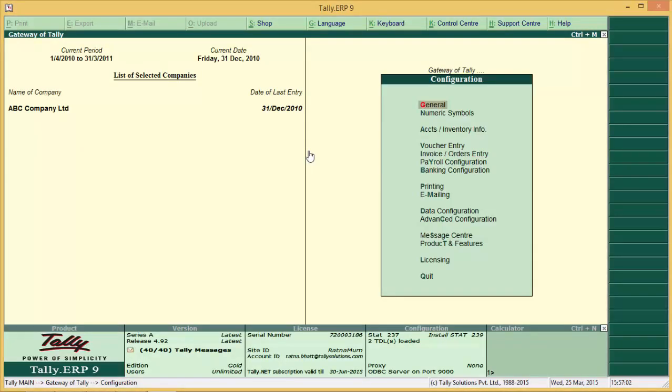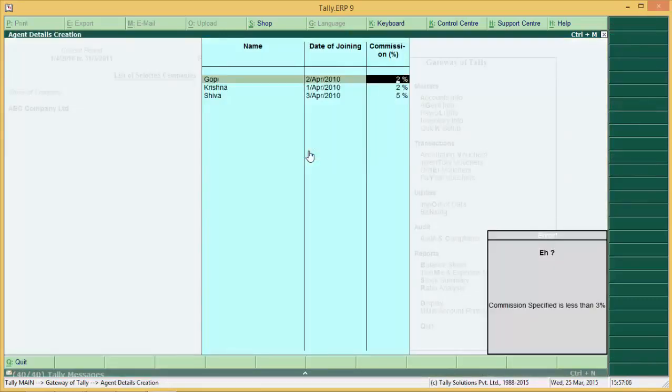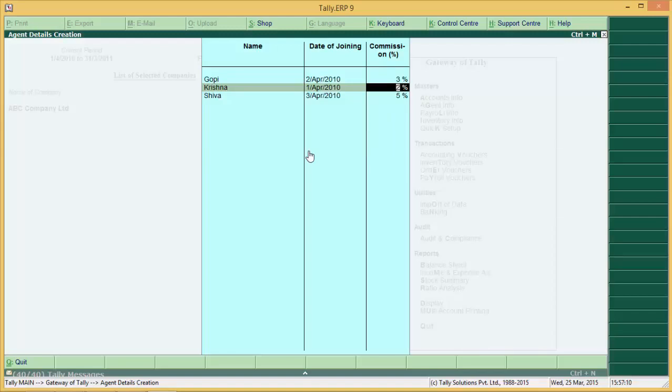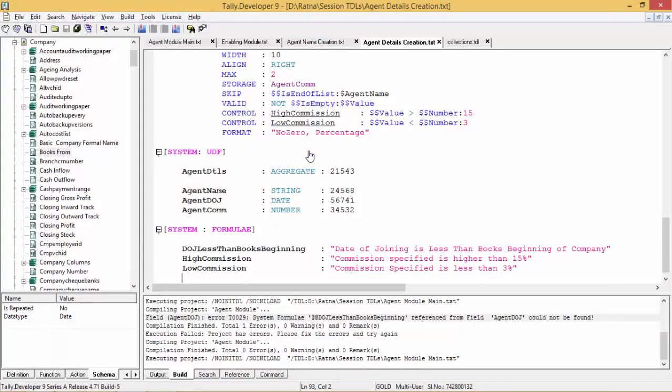Press F4, refresh, agent. You see this? It does not allow less than 3. 3 allows, and it does not allow greater than 15. So 16 isn't allowed, or 2 isn't allowed. So anything ranging from 3 to 15 is allowed here. So this is what we have for validations and controls.